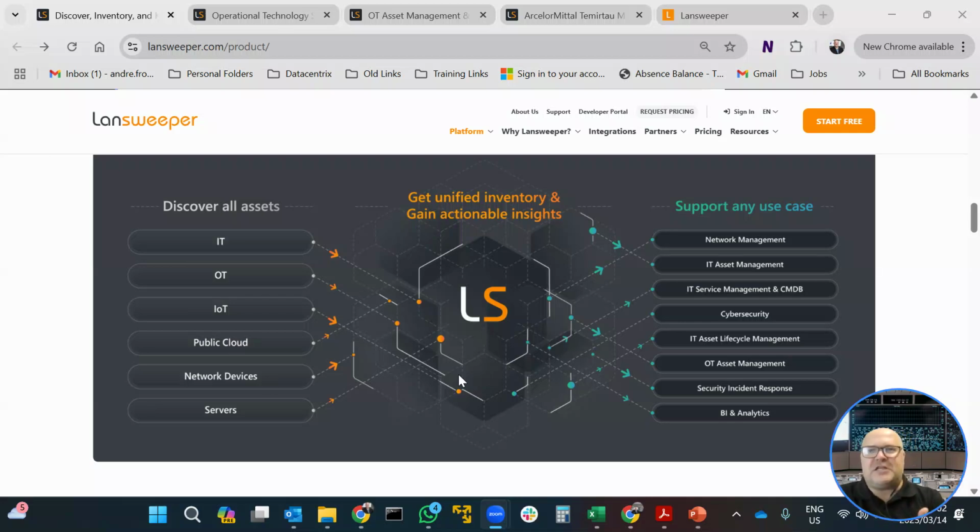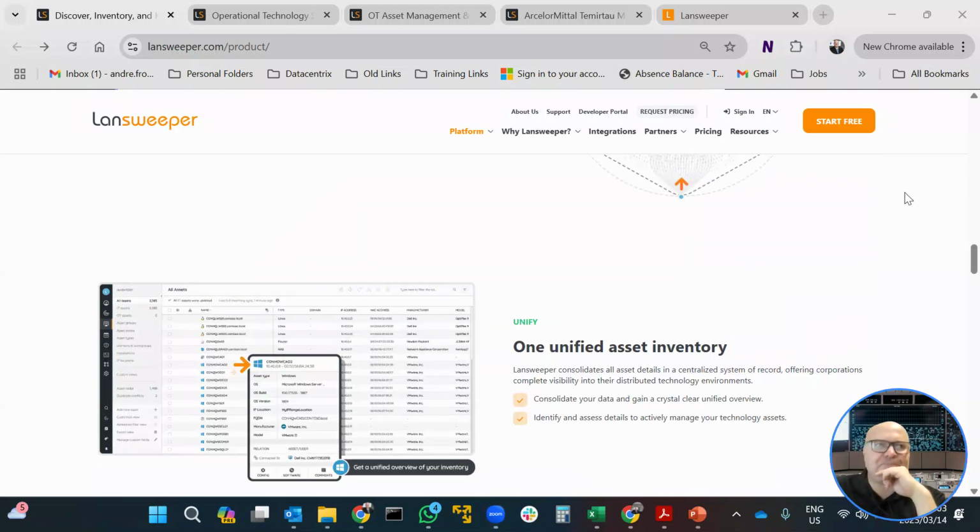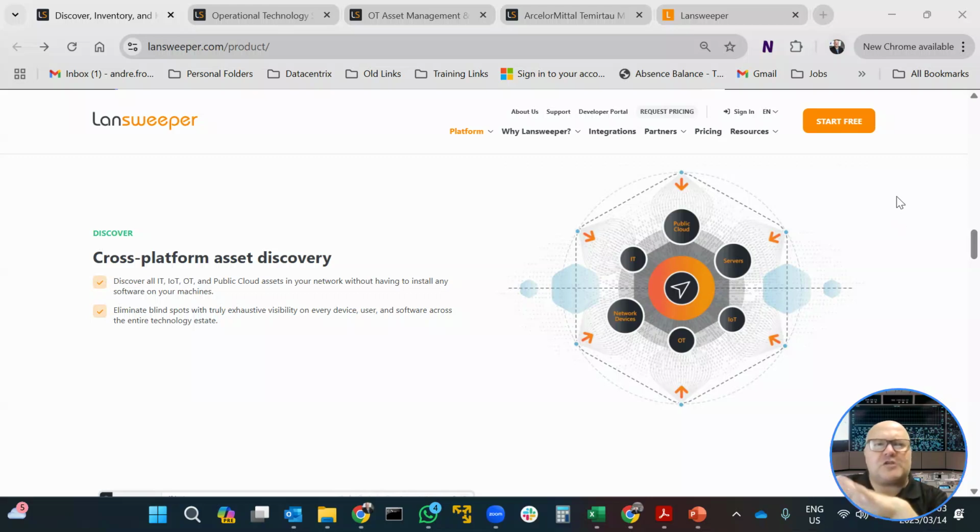It gives you a network management capability, asset inventory, which is fundamentally the important function that I try and help my customers with. It also gives you a little bit of service management and CMDB capability, cybersecurity overlay when it comes to matching CVEs to risk you've got in your environment, asset lifecycle management, as I said, OT asset management, which I'm really interested in more, but security incidents, and then also some BI analytics that you can wrap on top of that.